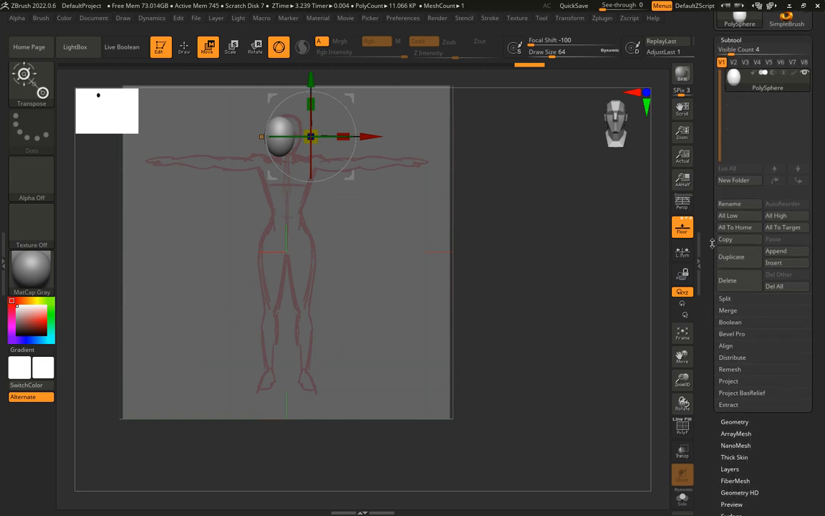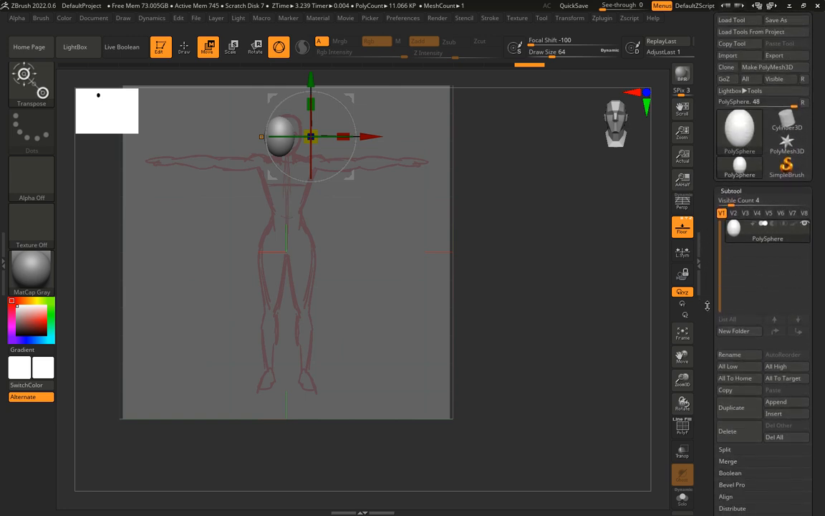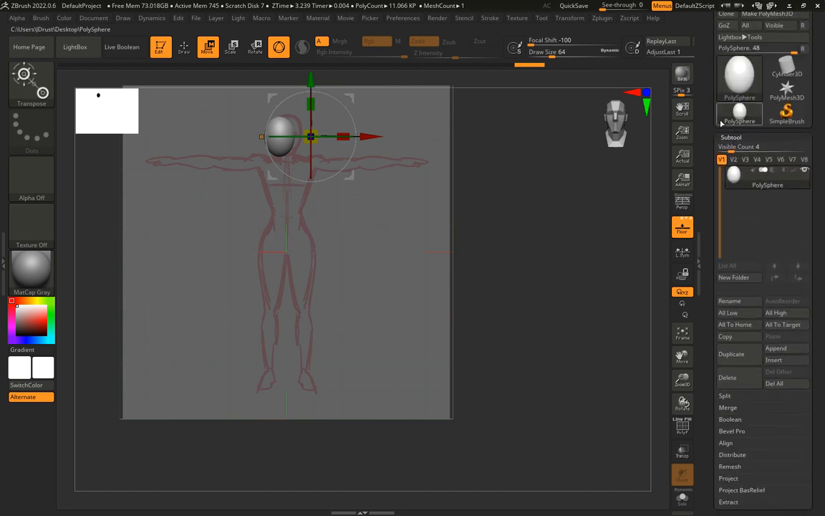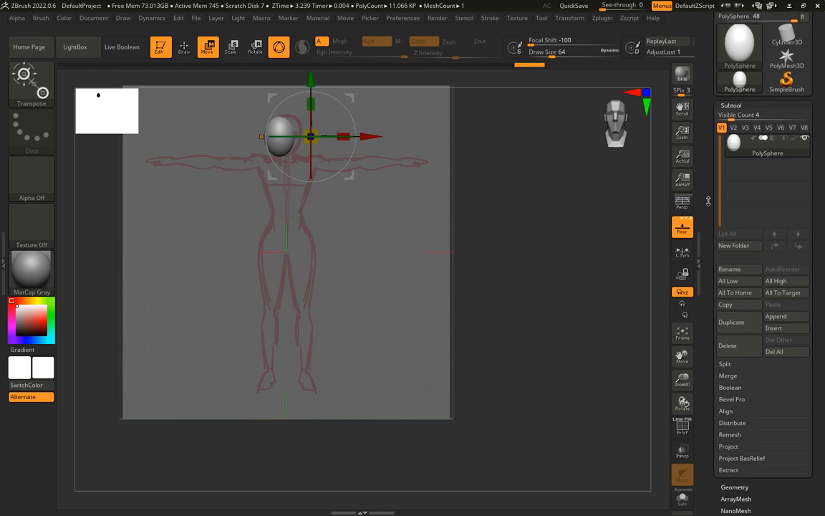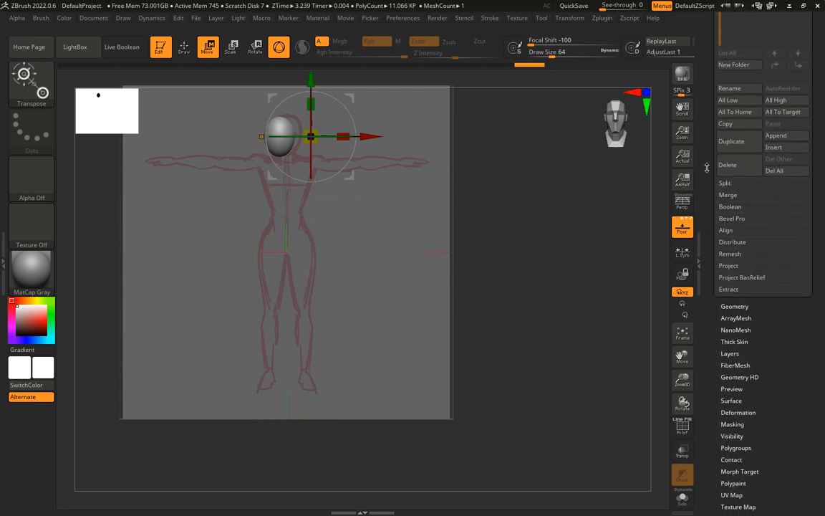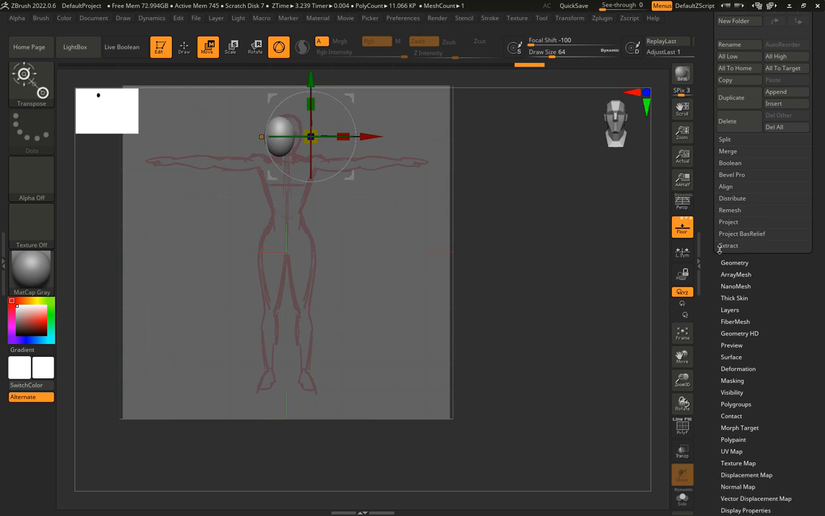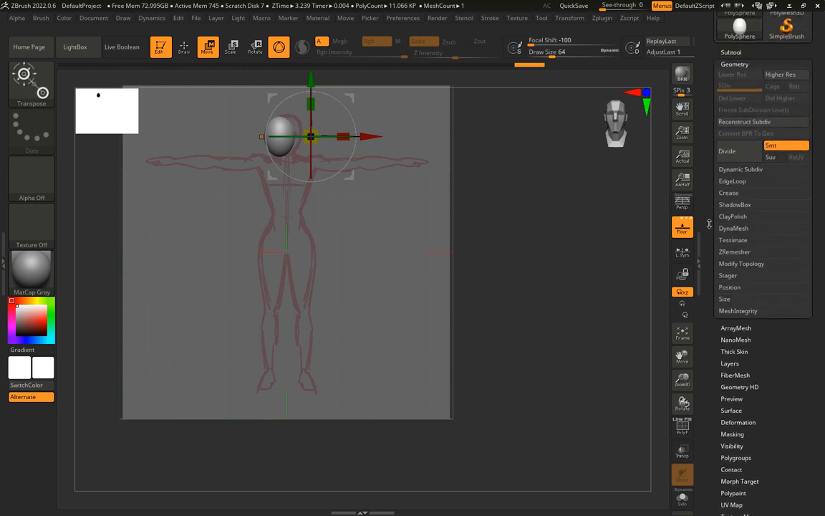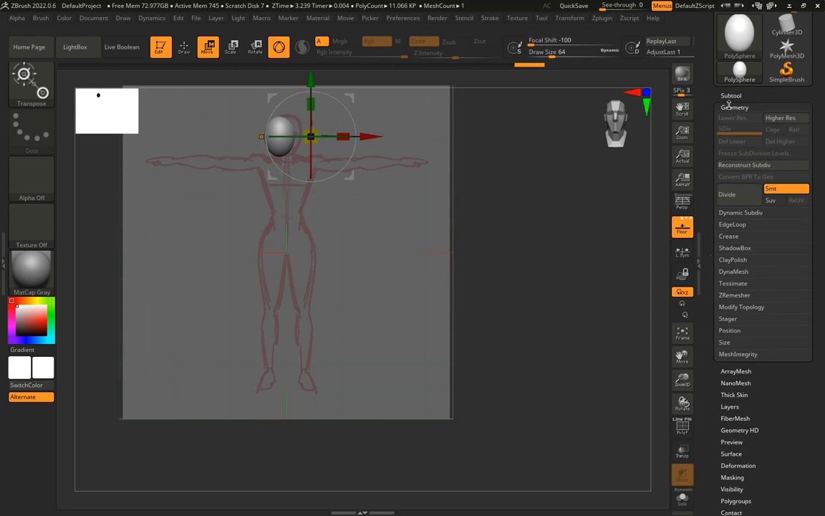I can scroll down here by clicking here on the left, right in between. Here's my subtool menu. In this area right in between here, I can click and drag, and that will scroll down. And I can go down here where it says geometry, and then I can expand the geometry section. I've expanded it. I can click here for position, and I can see where my X position is.